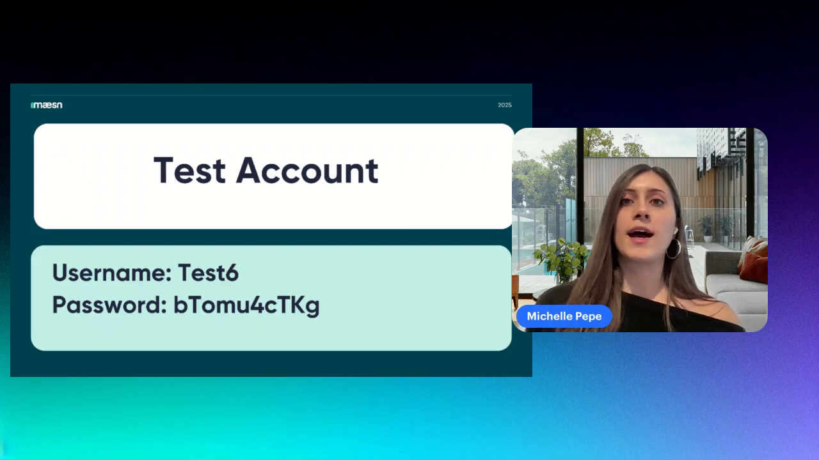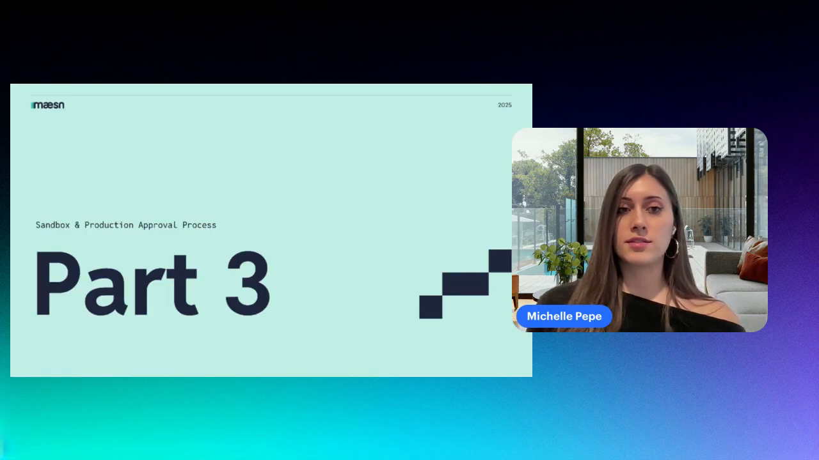So now the question is how we can test our implementation in production, so with real users. Well, to do so, you need to go through the approval process from DATEV.